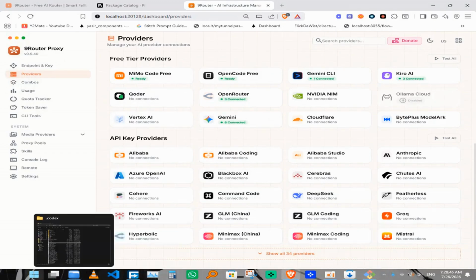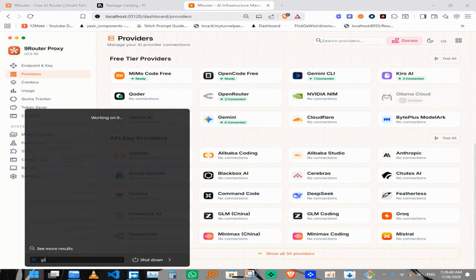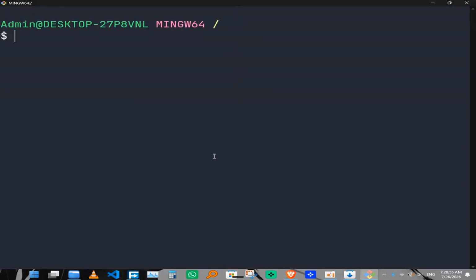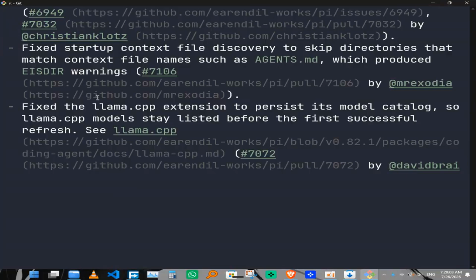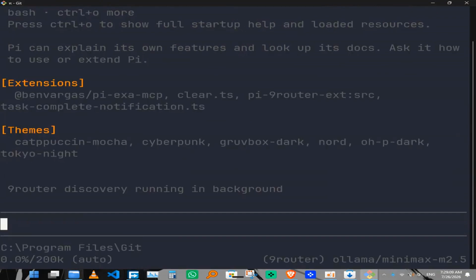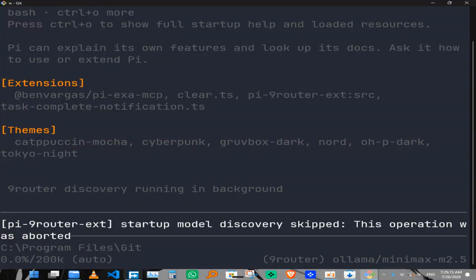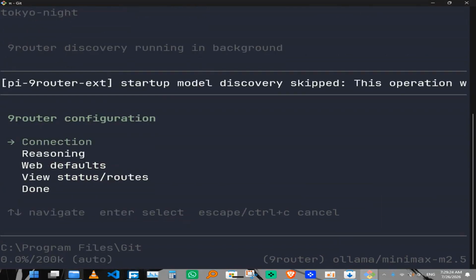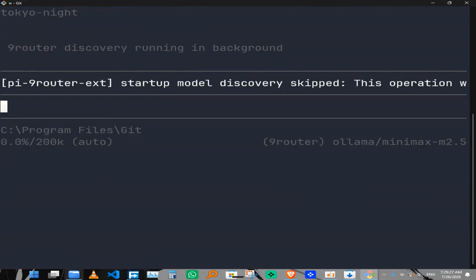Now just open another terminal. Just type pi. Now it will open Pi. I'm going to clear all this. Now it is saying that the 9 router is discovering and running in the background. So now type /9router and then config. Go to the config, and now into the connection.